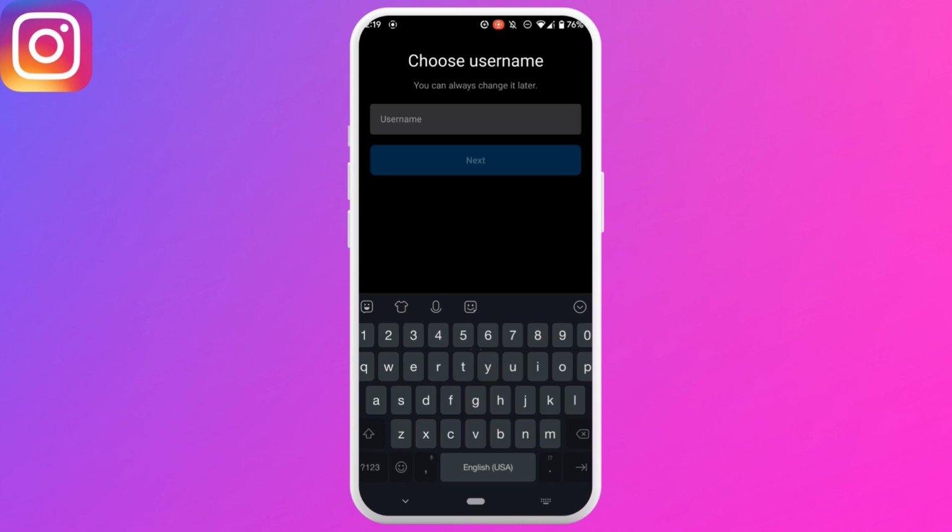Well, another reason Instagram is not letting you make a new account might be because you have already made too many accounts from the same email or phone number. So if that's the case, you need to choose a different email address or phone number while making a new account.